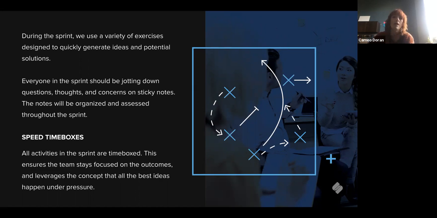We use speed time boxing, and again, this is pulled pretty directly from Google's design sprints. All of the activities that we do are time boxed. And first, it stays focused, and this is probably, for those of us who run these regularly, for me, the thing I need to work on the most. I'm great at time boxing the activities, but not always great at time boxing the discussions.